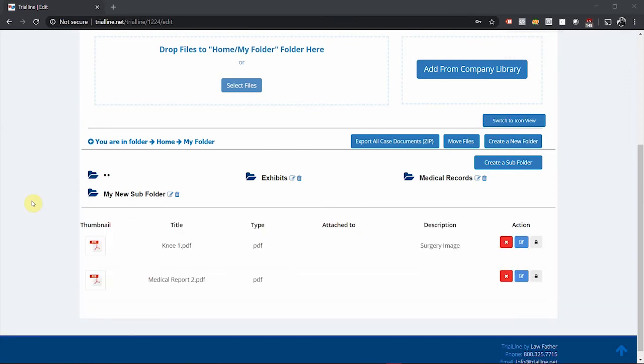When in the list view, you'll see small thumbnails for each of your files, along with the file title, type, the name of the trial line the file is attached to, and the description for each file. There are also buttons to perform 3 different actions. A red button with an X in it that will enable you to delete the file, a blue button with a pencil icon that will enable you to edit the file, and lastly, a gray button with a padlock icon that will duplicate the file to your company file library.